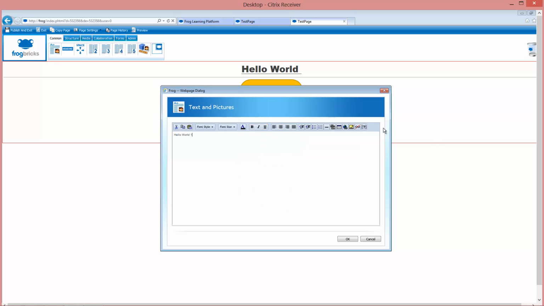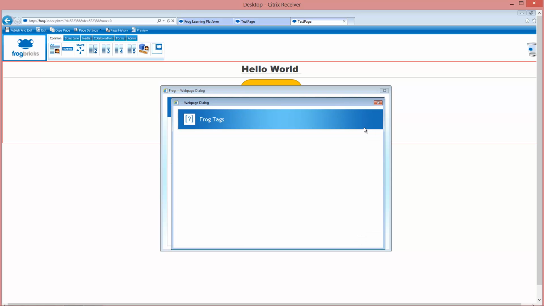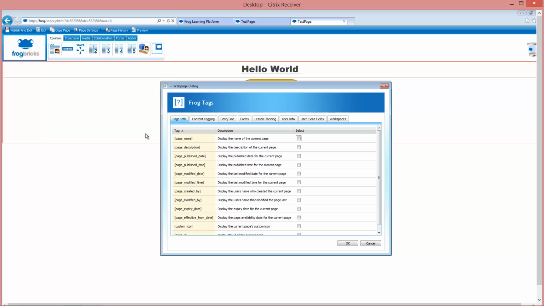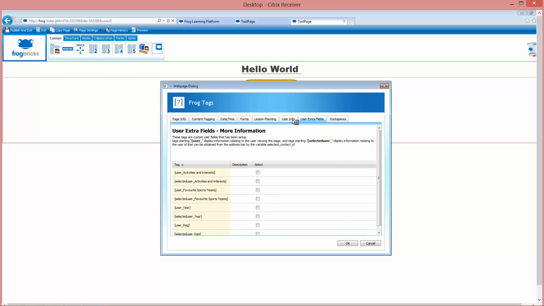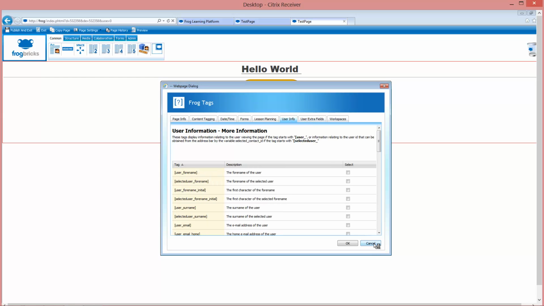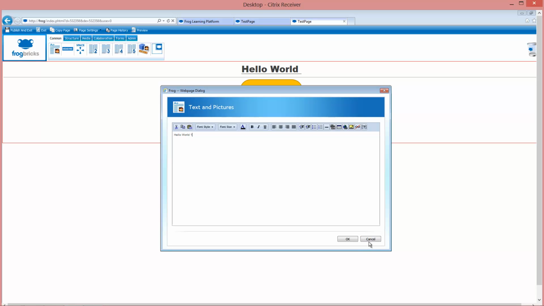So the very last button here, okay, is the frog tags button. I'm going to give that a click, and frog tags are basically variables within Frog that relate to either an item in Frog or the user. They're an advanced tool, but it does allow you to do quite cool things like have the person's name pop up regardless of who it is. We'll talk more about these in a different tutorial though. And that is the text and pictures brick.